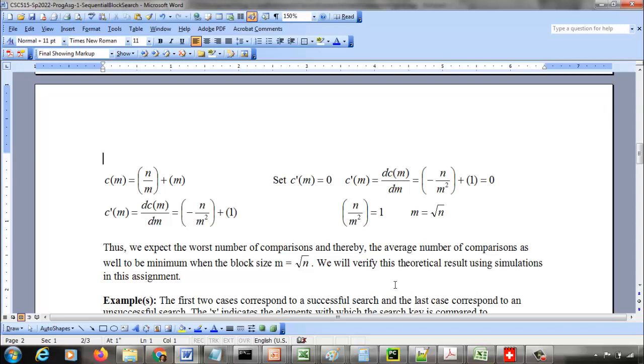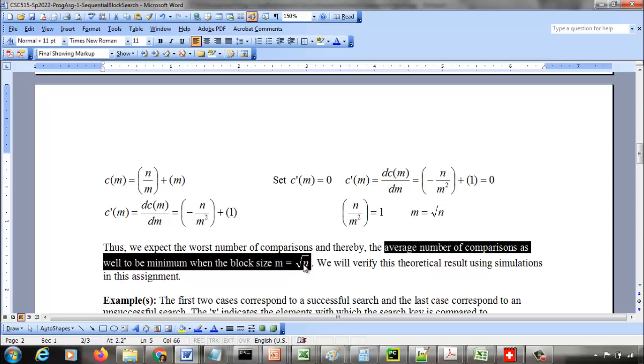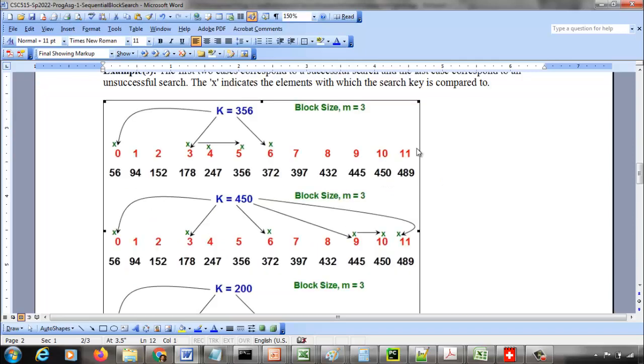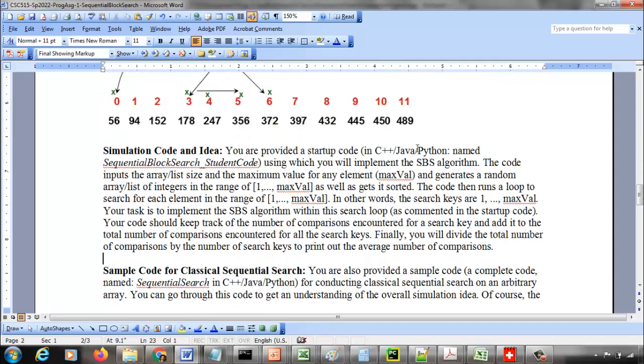So if the block size is square root of n, then the number of comparisons you do will be minimum, not only in the worst case but also in the average case, because once you prove it for the worst case, it's the same thing for the average case. So you want to verify, using simulations, that the average number of comparisons is minimum when m is square root of n.